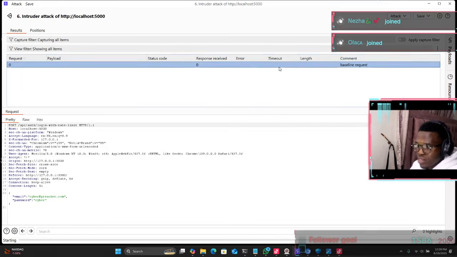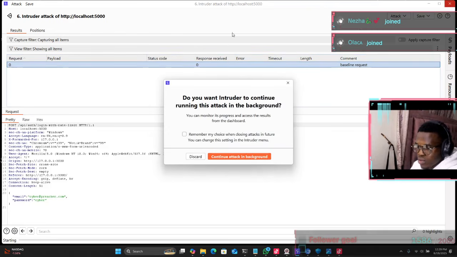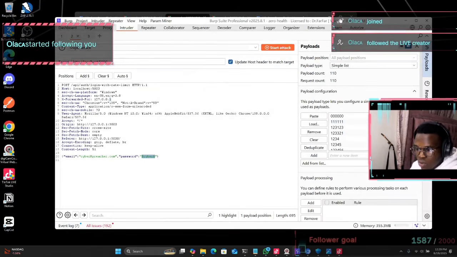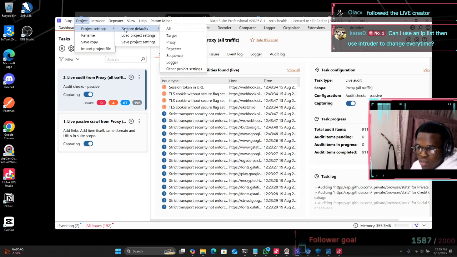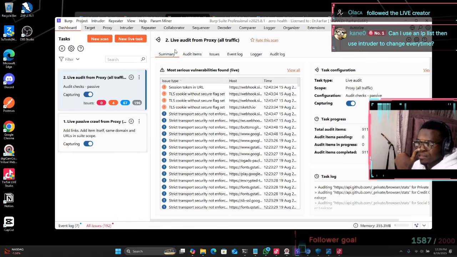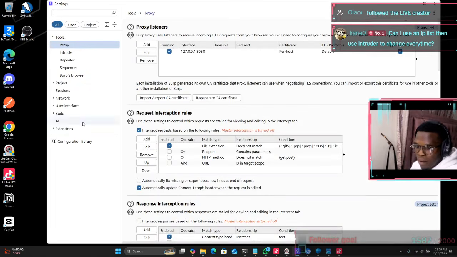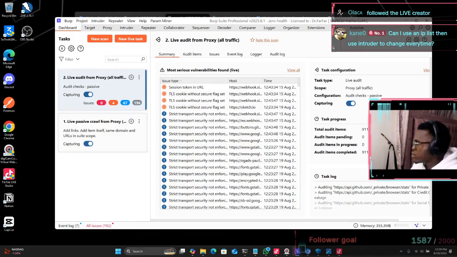Now this brute forcing is not working at all. It's not working. So you know what will happen. I'll discard this and I'm going to start a new project. Burp projects. Can't I start a new project? Okay, just hold on a bit.